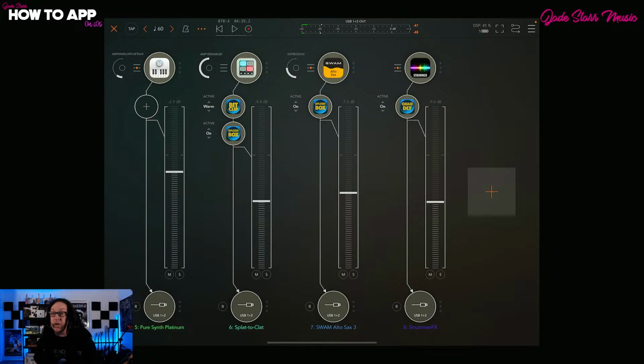So the next one I'm going to look at is called QuaDelay. Now I've got this strummer here. I'm going to solo this one out and play some of this. So it's a very simple guitar.